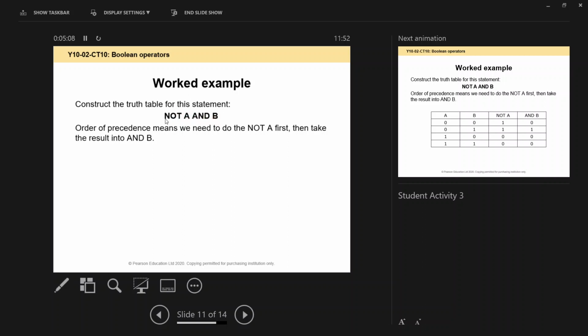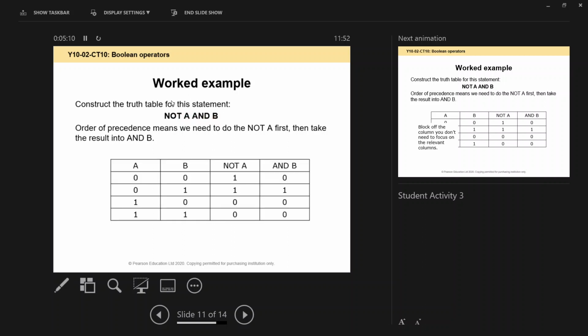So NOT A and B. Let's have an example. First of all, if you've got two inputs, you'd work out what NOT A is. NOT A is just the opposite of A. You can see here, 0 is the opposite of 1. And then you have to AND this column, NOT A, with B. So we've got NOT A and B.